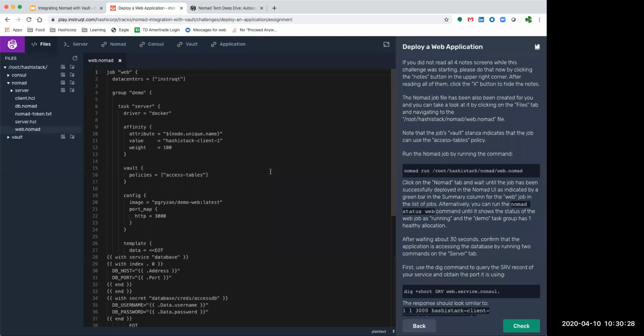So here's my web job. Looks a lot like the database job. A couple things to point out here. First one is, we're using a container again. I wrote this application in Node.js, and it's a 3-tier application. It has an API layer, and then there's a single page application that pulls it down.